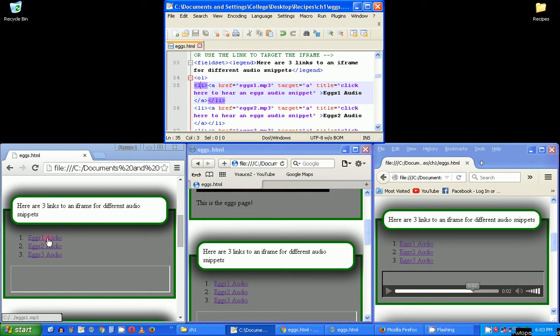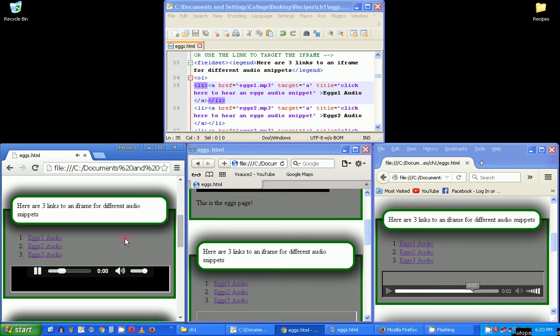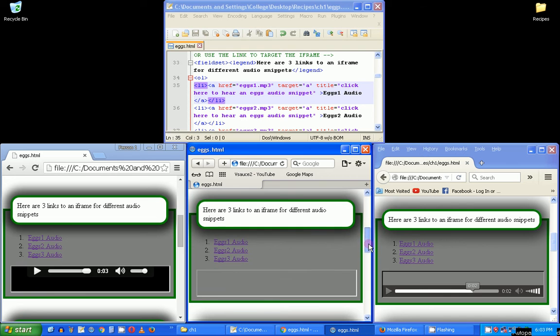If I click on this first link, Eggs One Audio, it immediately opens up in this iframe. If I click the second one, I got the second audio. Okay, so Chrome played all three of these links in the iframe. The quality is not that good. It sounds choppy. Now I'm going to try it in Safari.